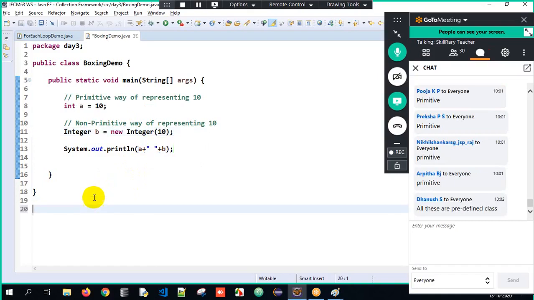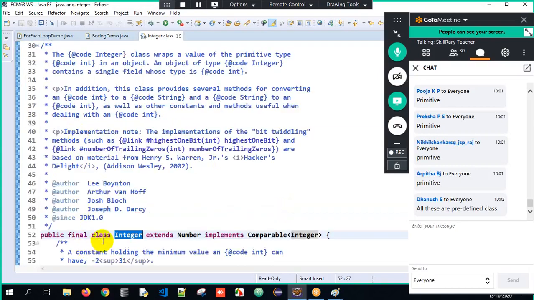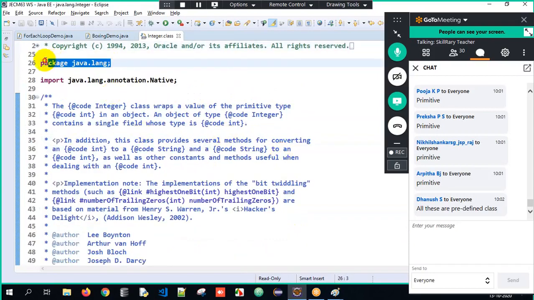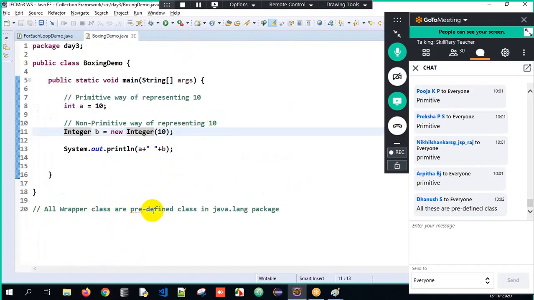There's one more point which I have to tell you. All wrapper classes are predefined classes in the java.lang package. Press Control on your keyboard, hover on Integer, and click on it. See, Integer is a final class. It's a predefined class which extends Number, implements Comparable, and so on. That's the source code of it. If I go to the top, the package is java.lang. So Integer is a class present in the java.lang package.